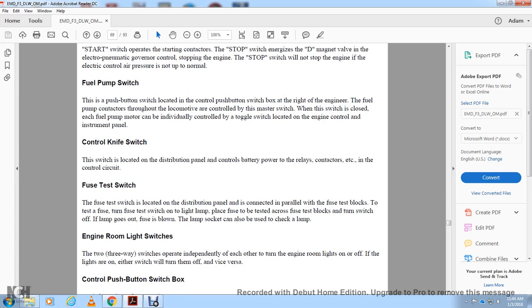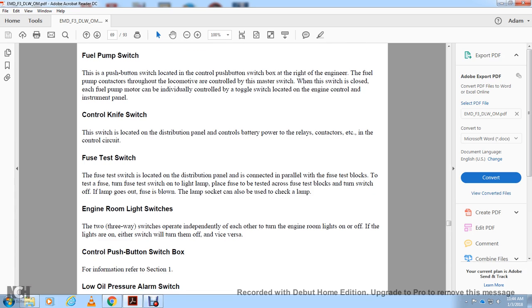Lighting switch. The fuse test switch is located in the distribution panel, connected with the parallel fuse test blocks. To test a fuse, turn the fuse test switch on, light the lamp, place the fuse to be tested across the test blocks, and turn the switch off. If the lamp goes out, the fuse is blown. The lamp socket can also be used to check the lamp.